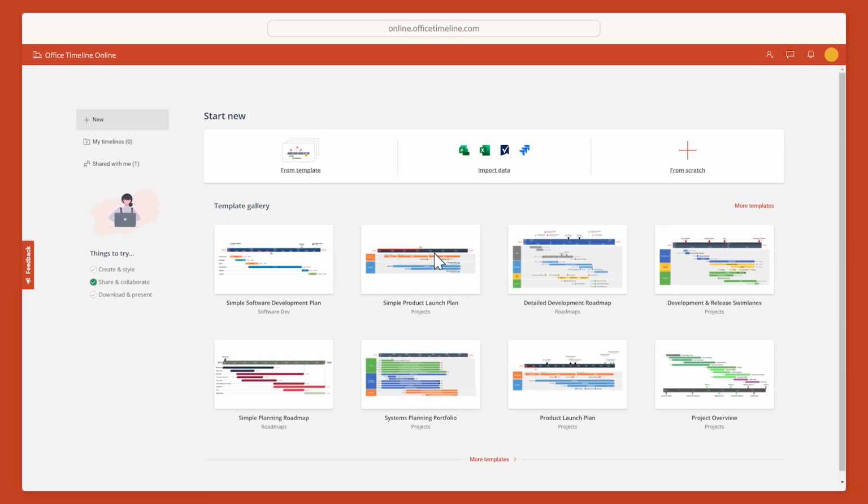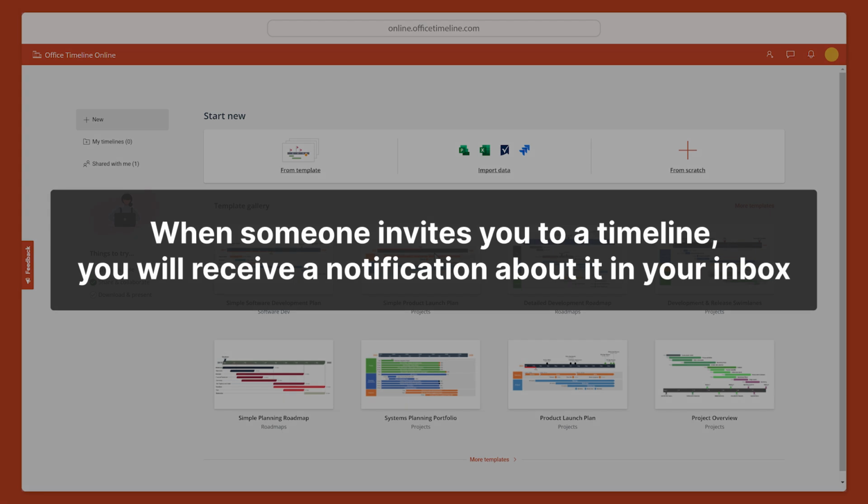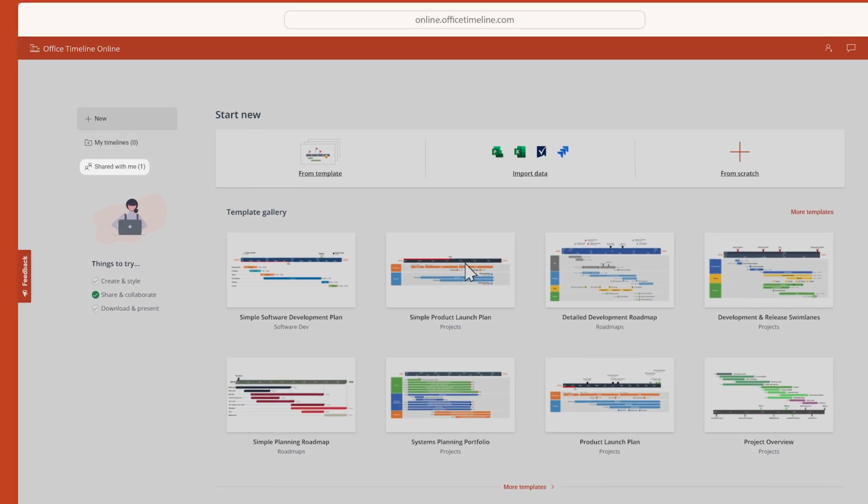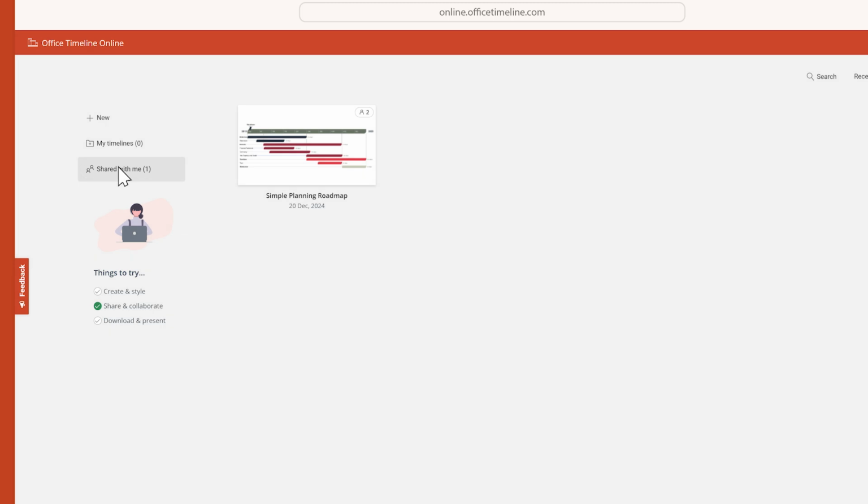On the other hand, if you've been invited to collaborate on a timeline, there are a few things you should know. When someone invites you to collaborate on a timeline, you will receive a notification about it in your inbox. You'll need to click the Open Timeline button in the email to accept the invitation and gain access to the timeline. After accepting the invitation link, you will be directed to the shared timeline, which will be saved in your Shared With Me folder, so you can access it later at any time.